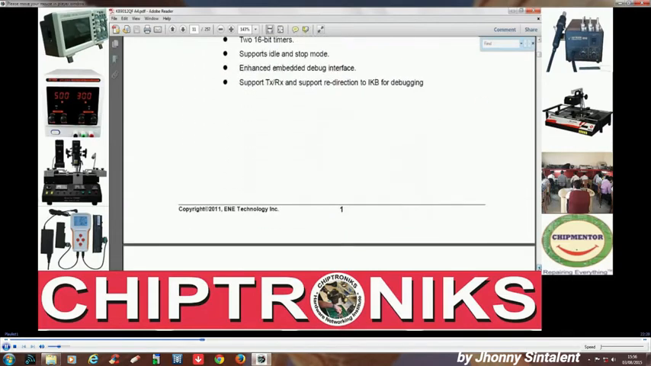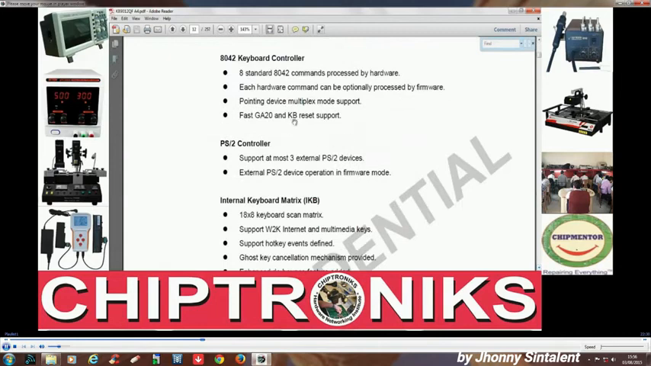So let's go ahead. This is an 8042 keyboard controller. We'll discuss this 8042 keyboard controller and the internal keyboard matrix and PS2 controller, and how these are related. How a desktop keyboard is different from a laptop keyboard, right? We'll try to answer all of these questions.